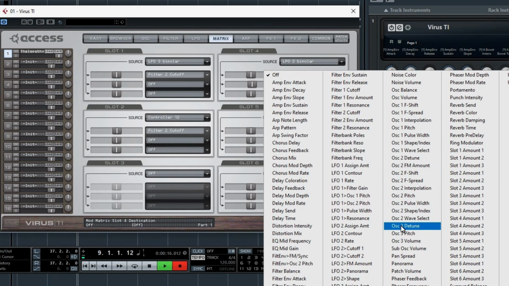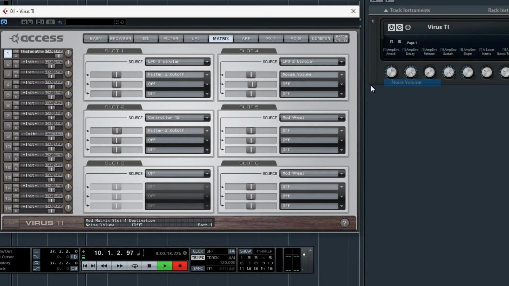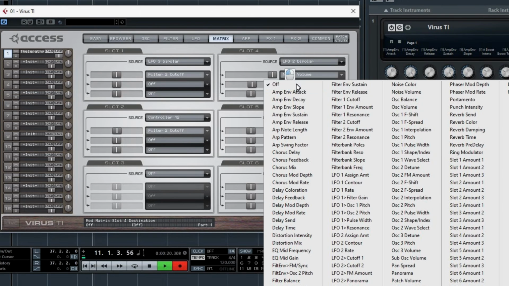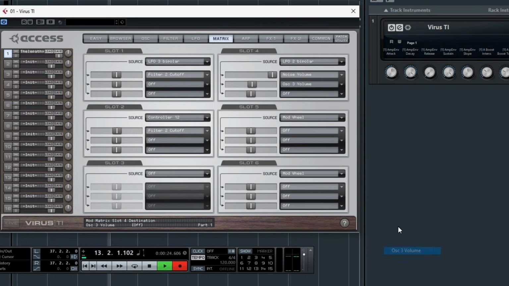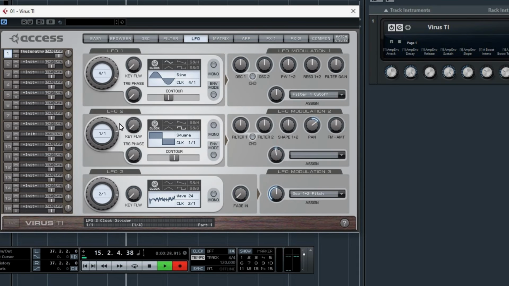Let me remind you that the Virus has a huge number of unique waves that can be used for LFO to modulate sounds. Switch waves to find the effect which you feel the most suitable for your preset.